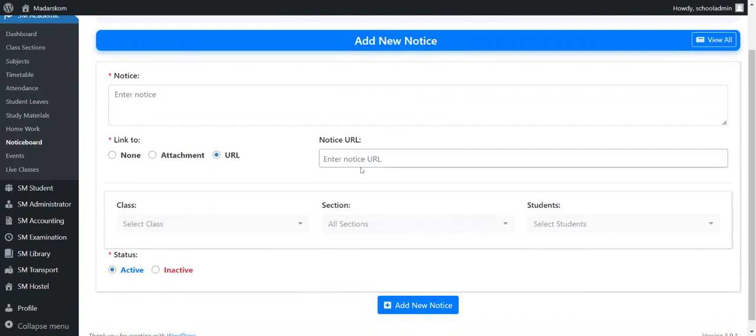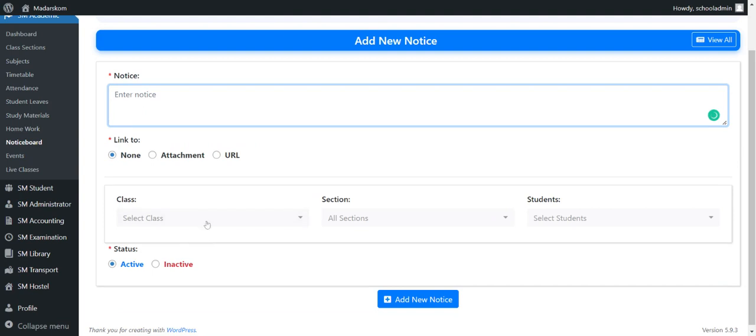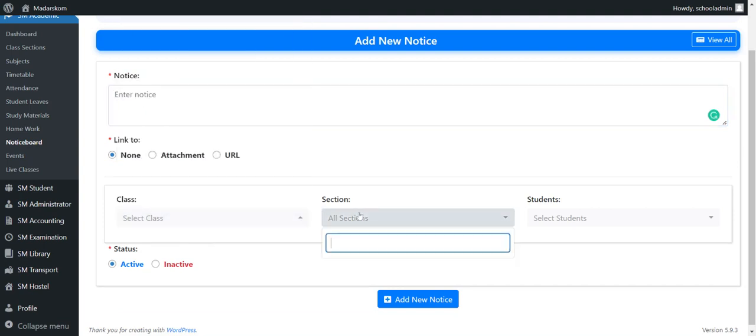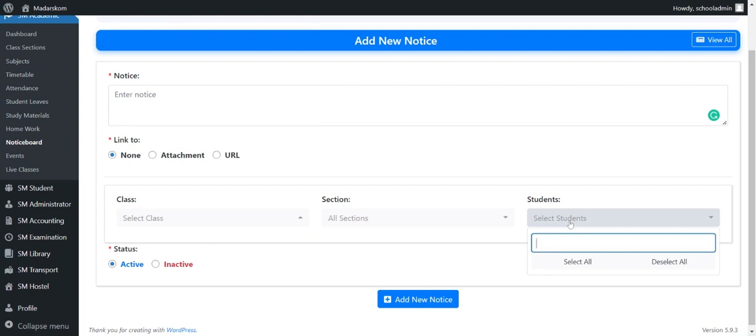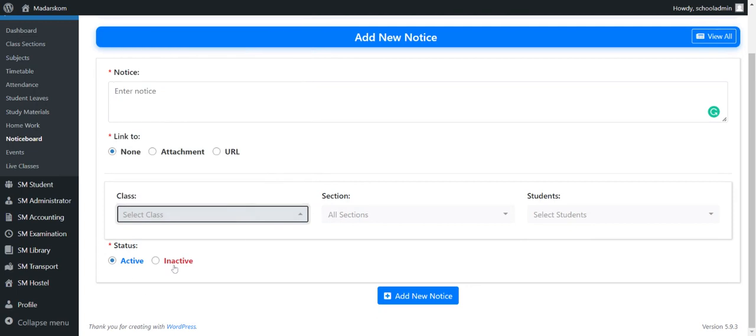For new notices, there is also a URL option. If there is any particular website or page you want to show for the notice, you can add it from here. Attachment is also there. If you want to show any image, you can use it, and if you don't want to show anything, you can use only the text. You select for which class, which section, and which student the notice is. For particular students you can assign the notices, or for all students. Then simply mark it active, and click add new notice.